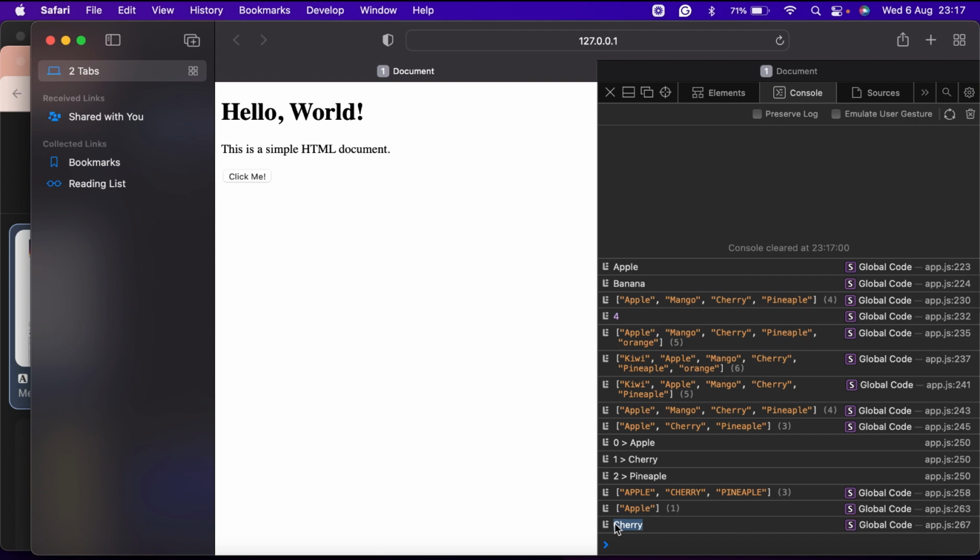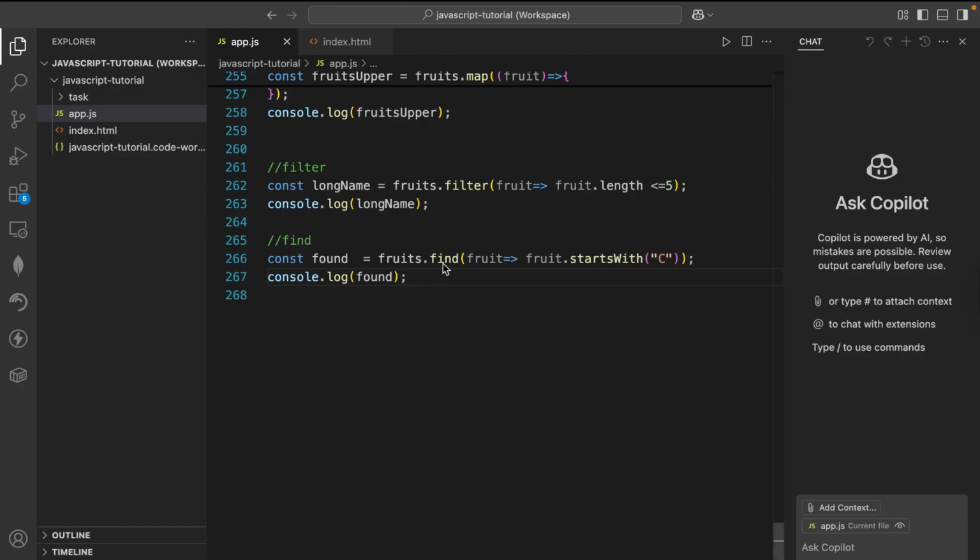So you see the difference. Filter returns an array of the matches, while find just returns a string. Here I have cherry because it's returning just one item. It will return just the item that it found. So that is what found is here. That is how you can use find.